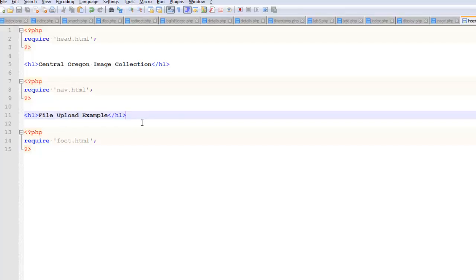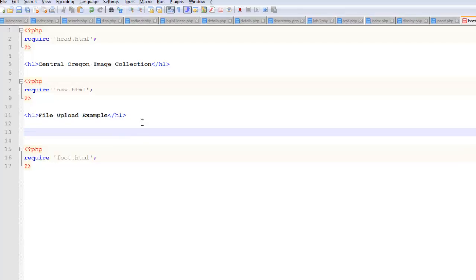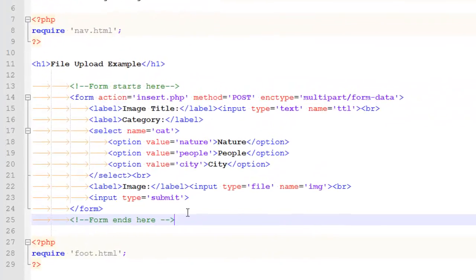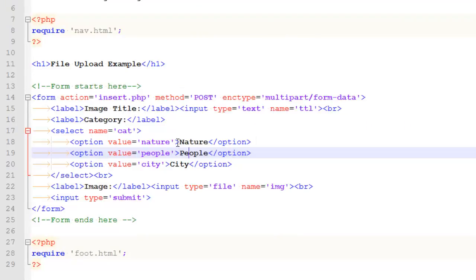So I think a logical starting place is just to talk about what the form looks like. You should have created a form at some point if you're thinking about this video. So I'm just going to paste this form and we'll talk about the important parts here. I was pretty cute with my form. I made it nice. You don't have to make it nice looking. You'll notice I used labels. My first field is just a standard text box with a name of title. That's the title of the image.